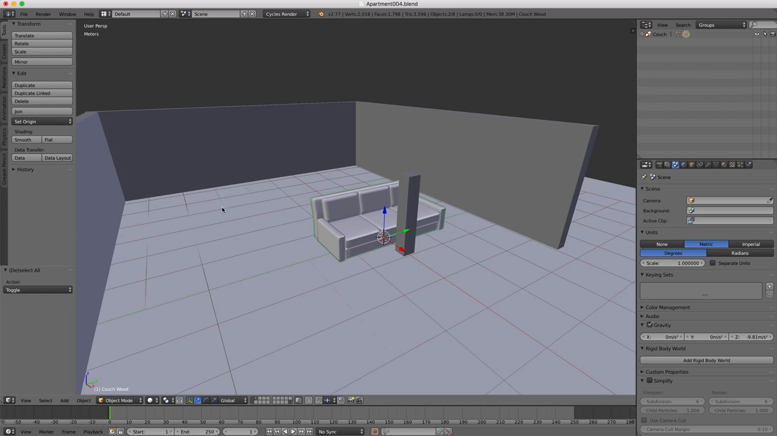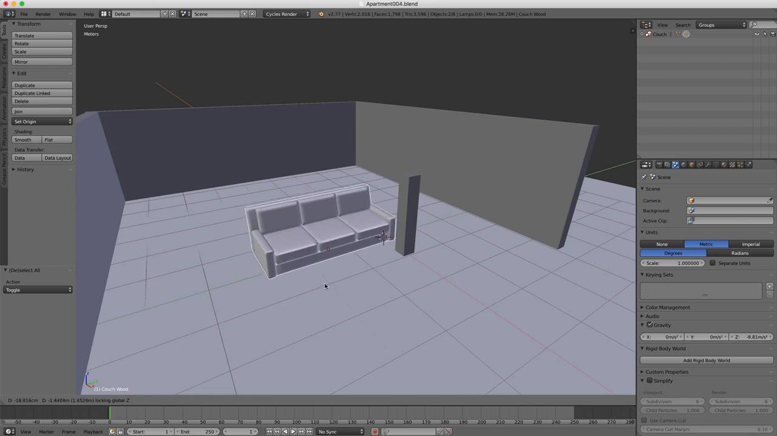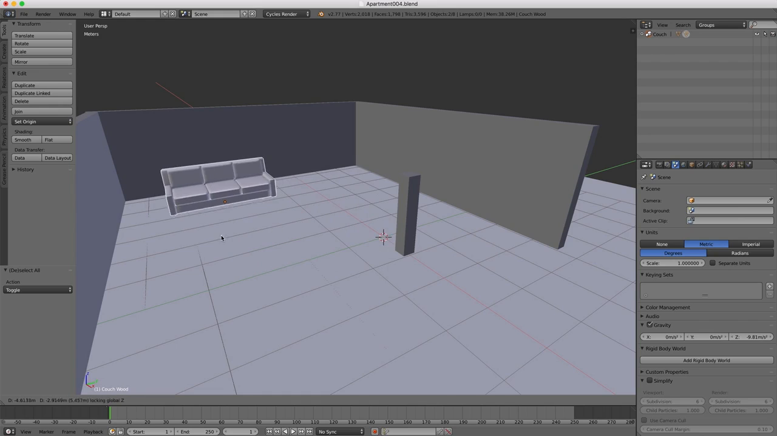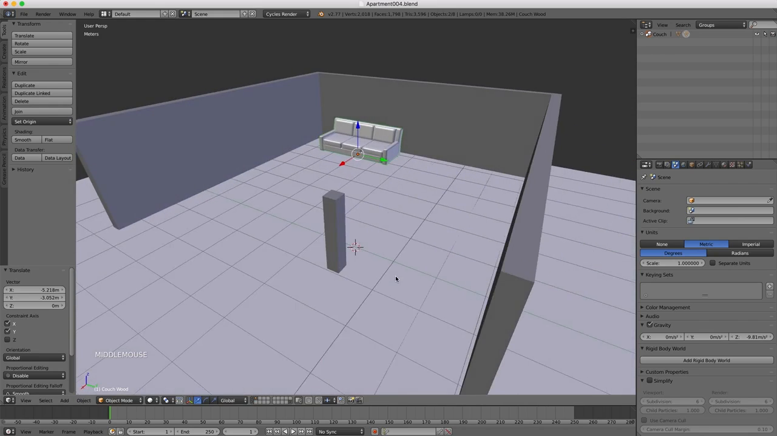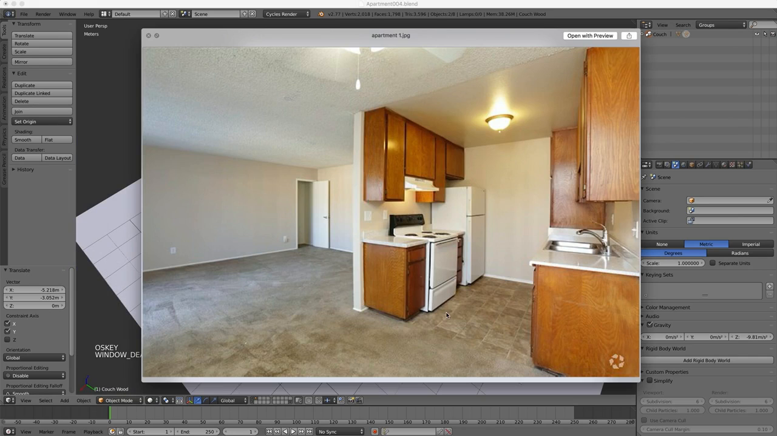So to slide it around on the floor, what I can do is press the G key and then press Shift Z, and that will ensure that I cannot move it in the Z axis up or down. So now I can slide it around on the floor wherever I want. So I'm going to move it over here a bit, kind of put it up against this wall to get a sense of how big this area is going to be. Let's go back to the reference image and take a look. So I'm thinking the couch is going to be right over here against this wall, but there's that door.